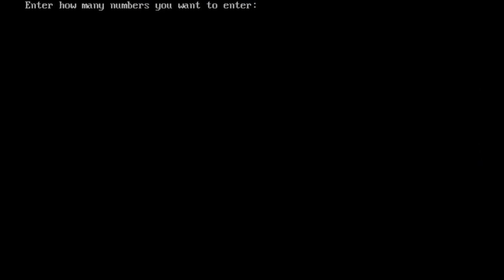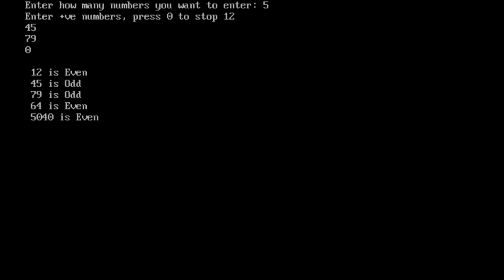Again, I want to execute. For suppose 5. 1, 2, 4, 5, 7, 9. Now 0. See, 12 is even, 45 is odd, 79 is odd, 64 is even, but last 5040 is even. See, 64. I didn't enter 64 also. I entered only 3 numbers, 12, 45, 79. Up to there the result is okay. But the last 2 numbers, 64 and 5040, I didn't enter those values. But here it shows those values.